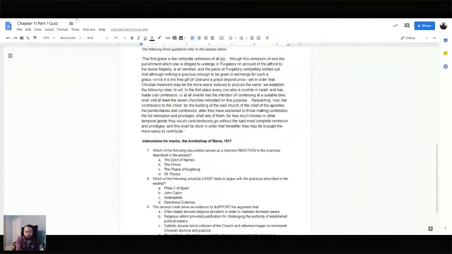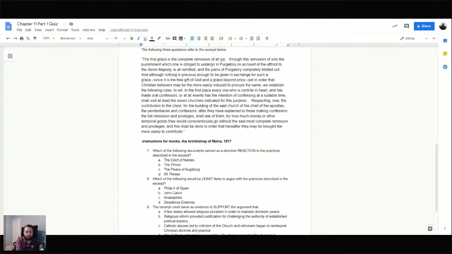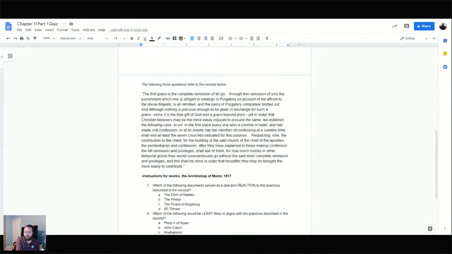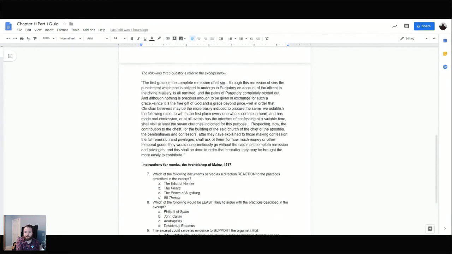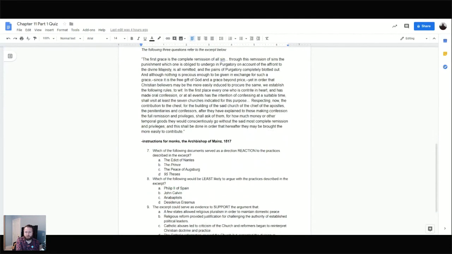All right, so I am going to share a screen. This is a test, or the quiz I'm giving tomorrow. This is the Reformation test or quiz, and this is an AP style multiple choice question that I will be throwing onto the exam. This is what they look like for the most part, generally speaking.